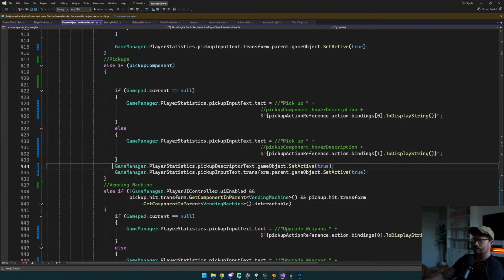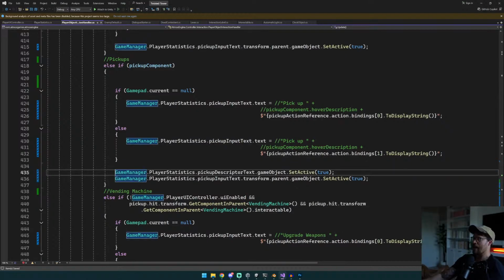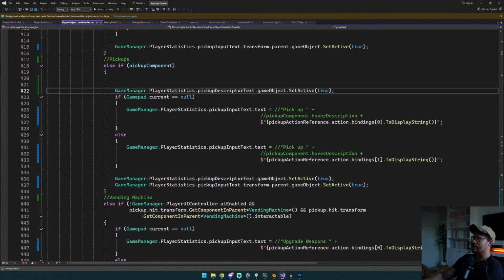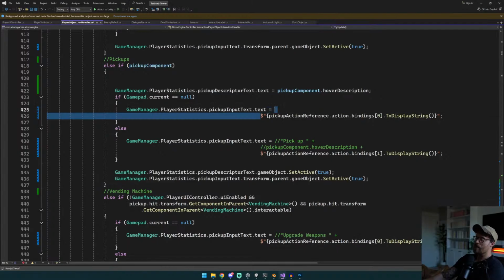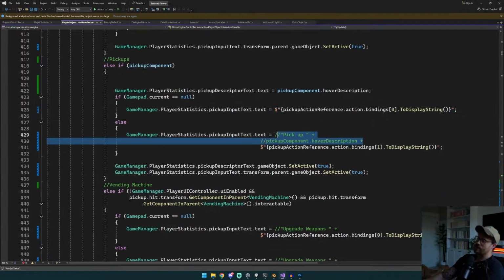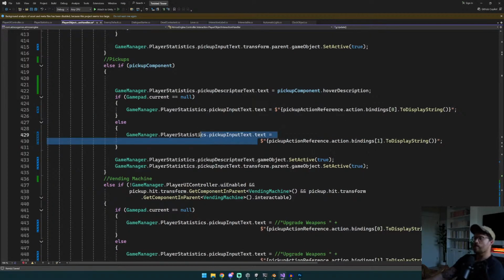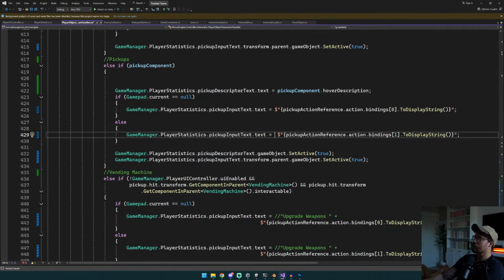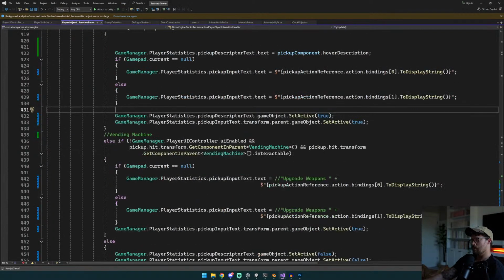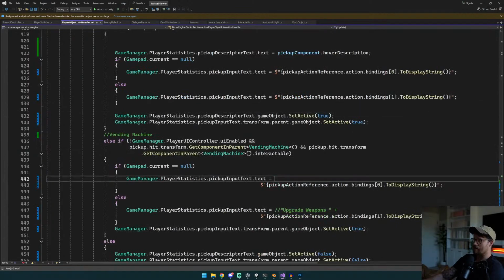This one's going to be here. Boop. Pickup descriptor text, set active true. We're also going to make sure that the pickup text is going to be equal to this. There we go. So what am I doing? I'm trying to make it so that this does actually work, but it's a separate text field. We don't need to see that, so we're good there.